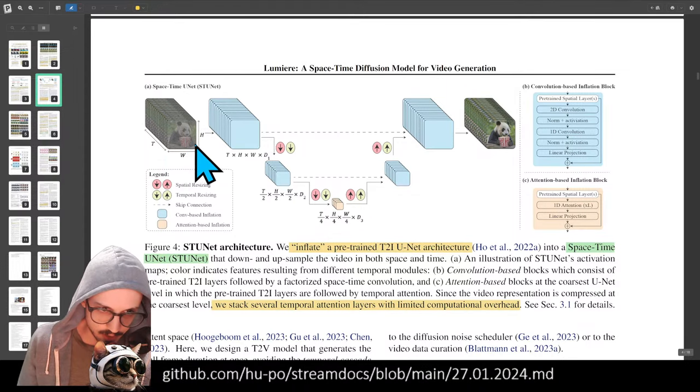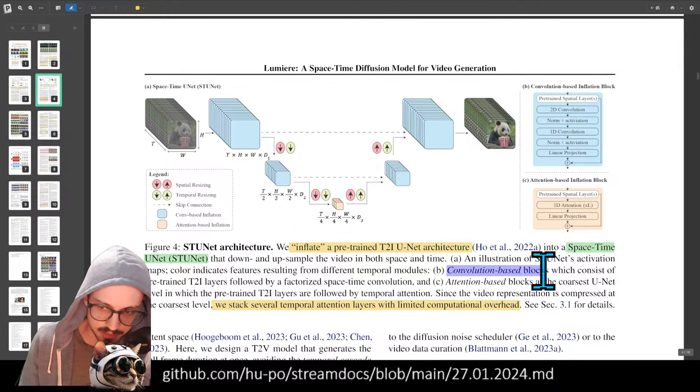So here you have a video, right? A video is a sequence of frames. Those frames have some height, they have some width, and then there's a sequence of them, which is this T dimension, that's the time. So you have the time, and then the height and width are the space dimensions, right? So space and then time. So here, what a UNet does is it basically downsamples using convolution. So convolution-based blocks consist of pre-trained T2I layers, the layers that are coming from your pre-trained text-to-image model, which could be your Stable Diffusion, followed by a factorized space-time convolution. Now you're going to convolve in the dimension of time as well, which means that you're going to be able to reduce the dimensionality of time.